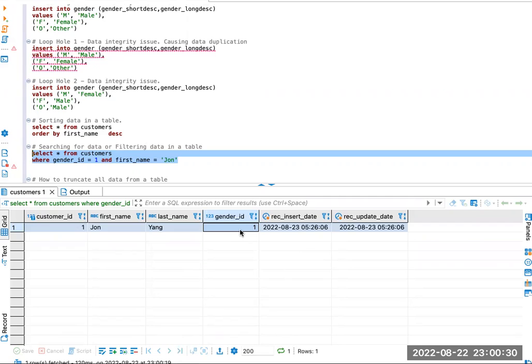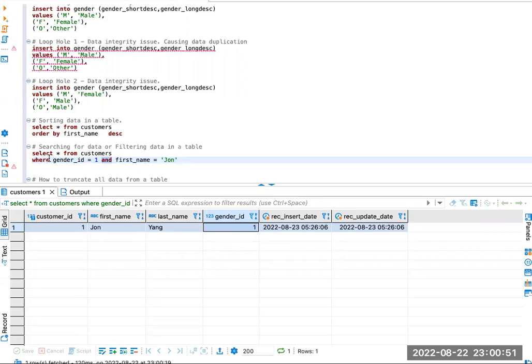But typically, in a big retail chain or a big organization where you have millions of customers, you have hundreds and thousands of Johns in there. So this is just an example. You're getting only one record here. AND is an operator, and that's the main thing you need to remember. You can have two different search criteria under one WHERE clause and use AND as an operator, which means gender ID equal to 1 and first name equal to John must both be met for these records to show up.